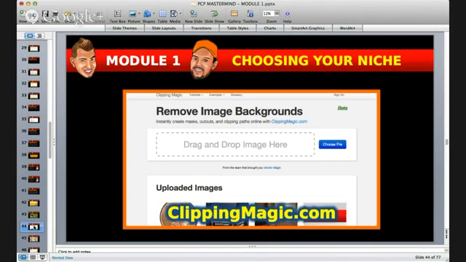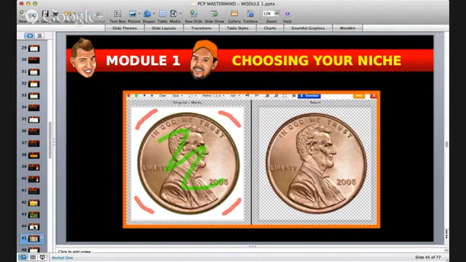Here's another tool that's a huge tool in my arsenal right now. I use this one almost every day too, which is called clippingmagic.com. Clippingmagic.com, and this is free as well. All you do here is you drag an image in, and I'll actually show you. You drag an image in, and then it lets you do this.